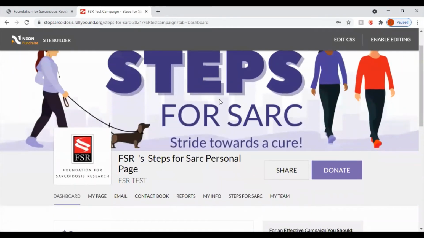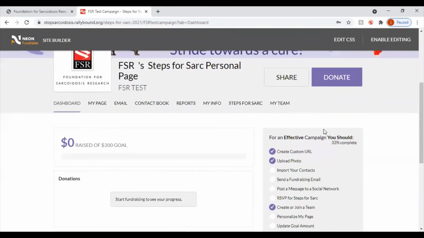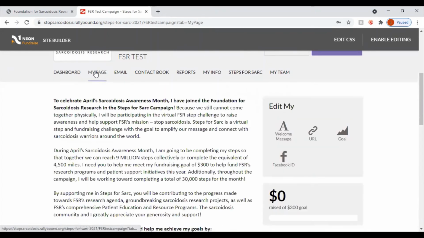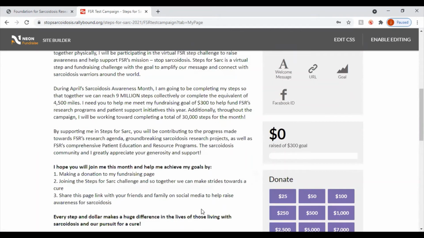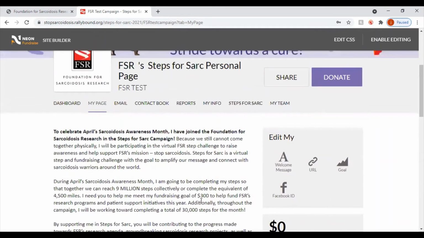But when you go into the back end of your campaign, this is what it looks like. So the dashboard is where you have the task list of how to really beef up and personalize your fundraising page. You can click on My Page, and this shows you what the front end of your page looks like. And again, this language is already built in for you.